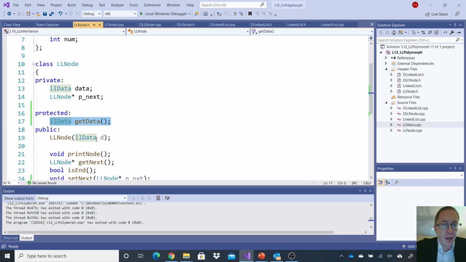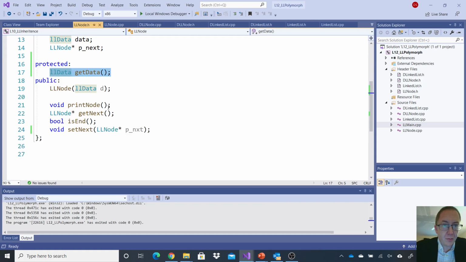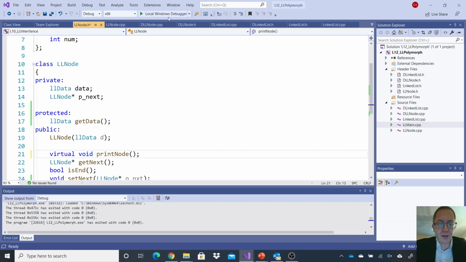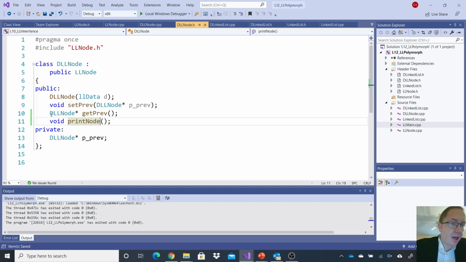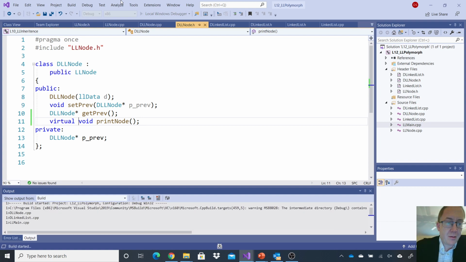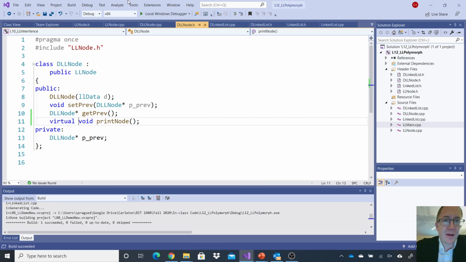So I'm going to go to my, where is that linked list node? I'm going to get data, get next. That's fine. Print node, there it is. I'm going to put a virtual in here. I'm going to go to my doubly linked list node.h and put virtual in here. I'm going to save it. I'll compile it, and that automatically saves it.